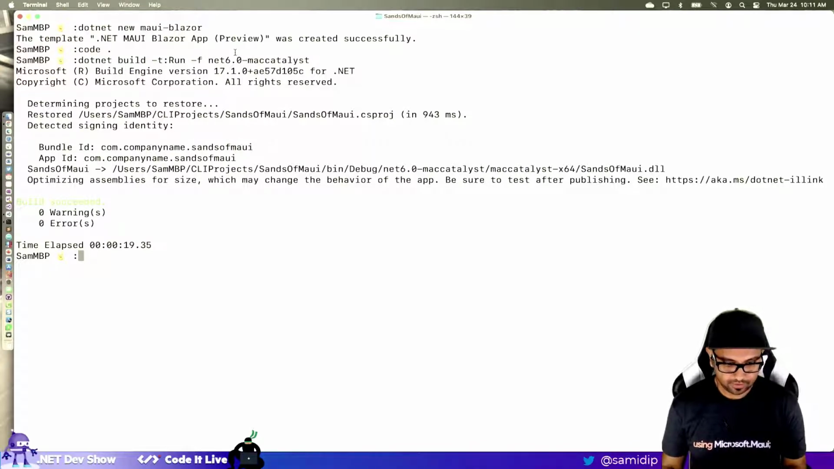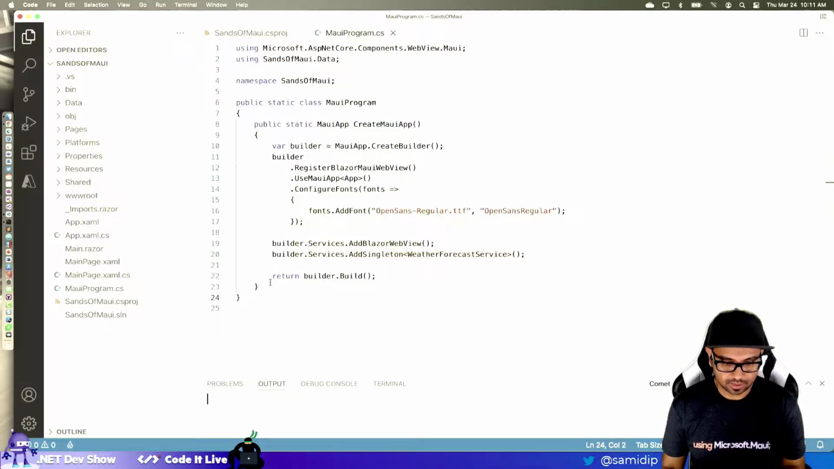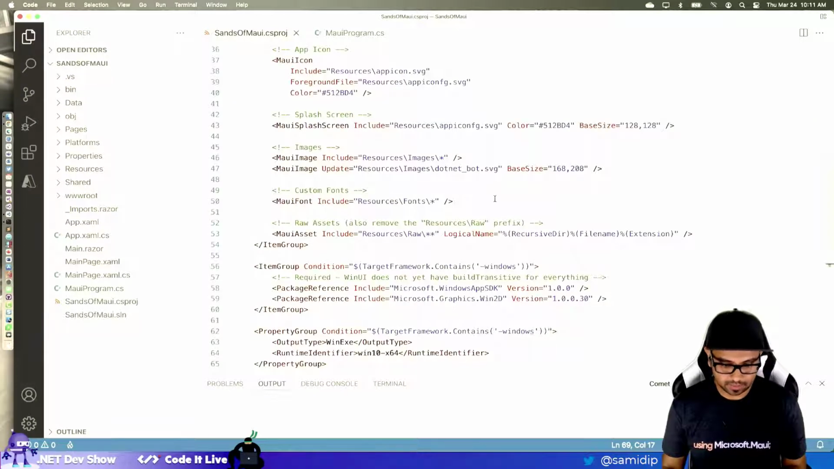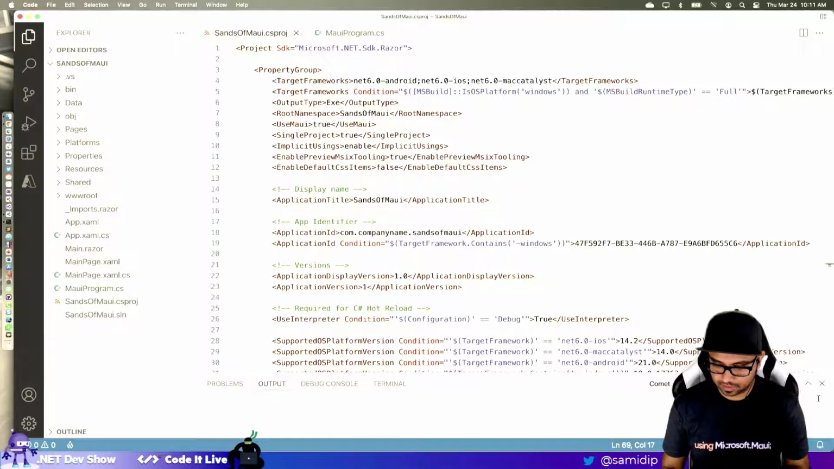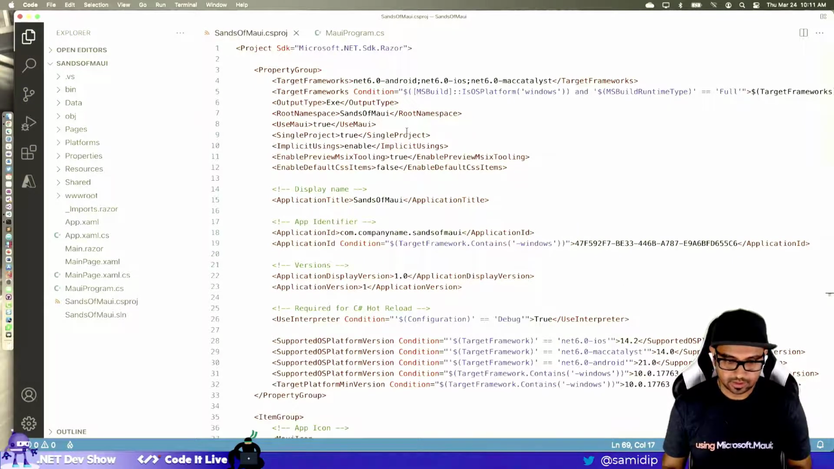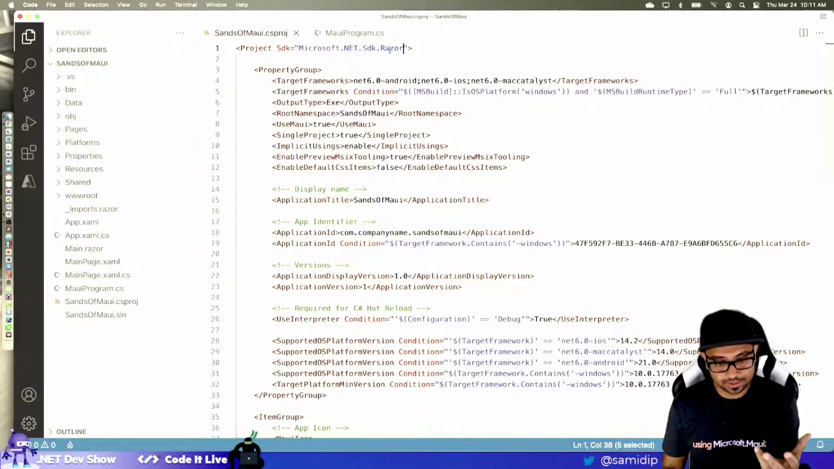Okay, so we have that working. Now let's start bringing some things in. All right, so let's start with our CS proj here. This one is important because I do need the Razor syntax to do all the Blazor MAUI stuff. The rest of it is fine.